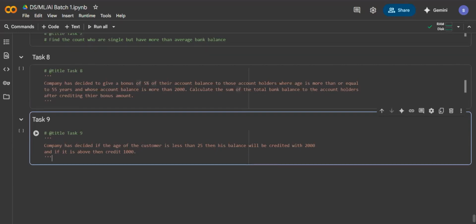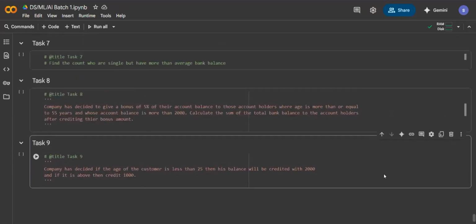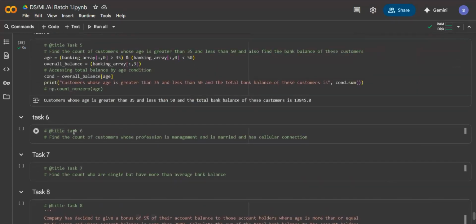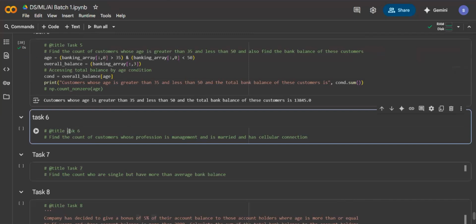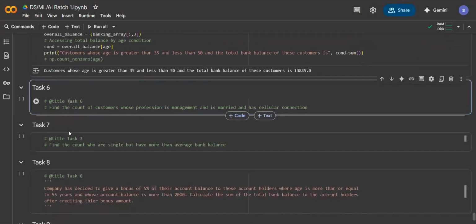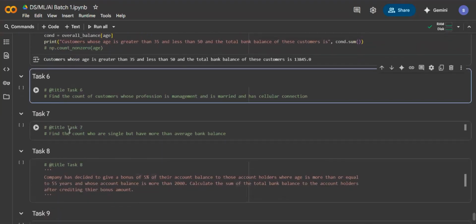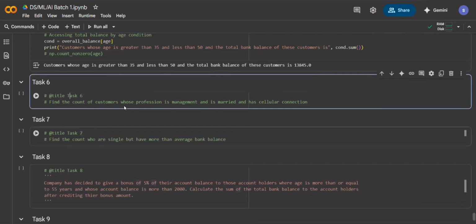Whatever is there, we are supposed to finish off as of today. We have to finish all these tasks, task number 6 to 9. So how many tasks? 4 tasks are there. I'll help you out in some of the tasks, but most of the tasks you're supposed to do by yourself. First of all, find the count of customers whose profession is management and is married and has cellular connection. I think you can do it by yourself.